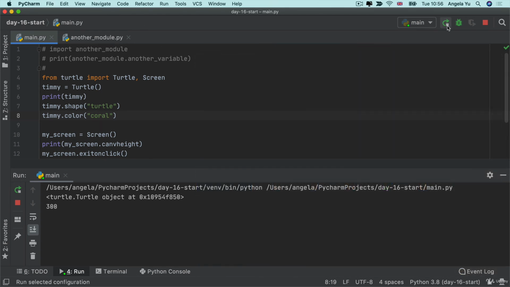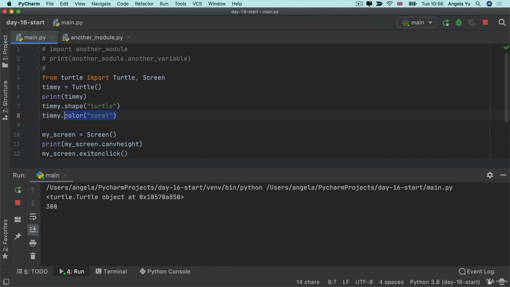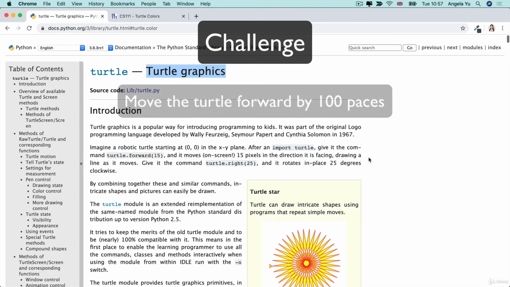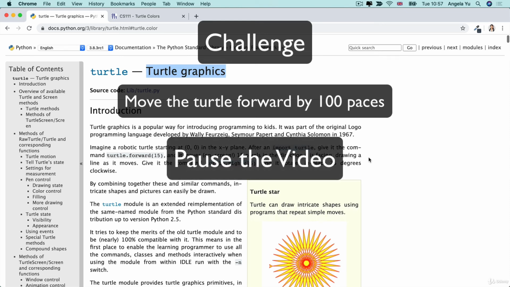So now let's run our code and see what it looks like now. Once the screen refreshes, you can see that our turtle is now a nice coral color, and we've managed to do all of this to change the shape, change the color, all because we were able to call these functions which belong to this object. Now, see if you can use the documentation here and figure out how to get the turtle to move forward by 100 paces. Pause the video and try to complete this challenge.